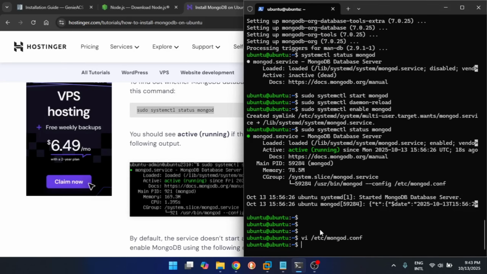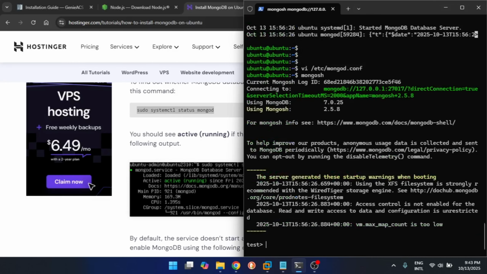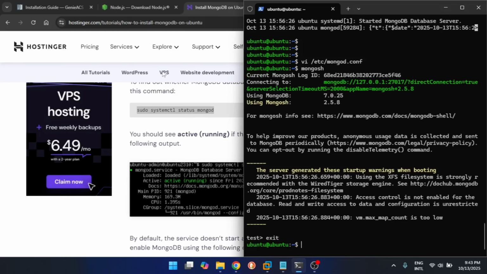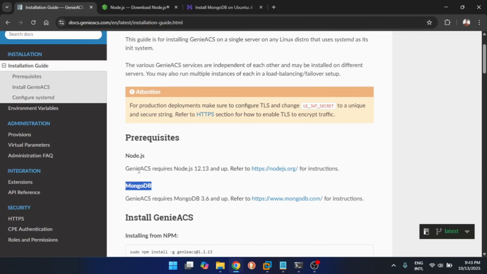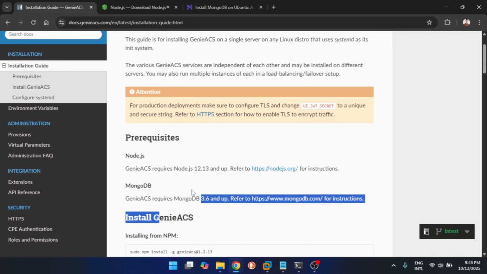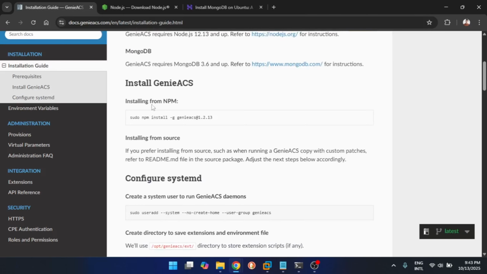Let's check whether MongoDB is working or not. You can see MongoDB is already connected here. So now we have successfully installed Node.js and also MongoDB. Now we'll begin the process of installing GenieACS.